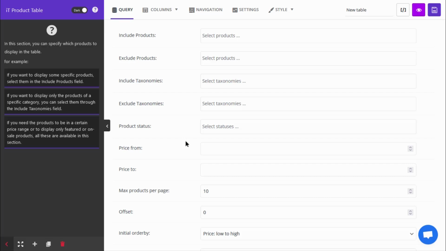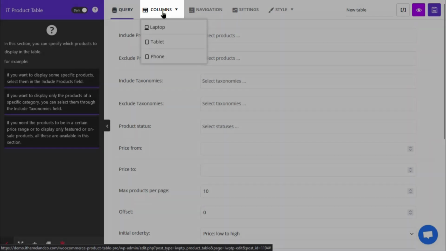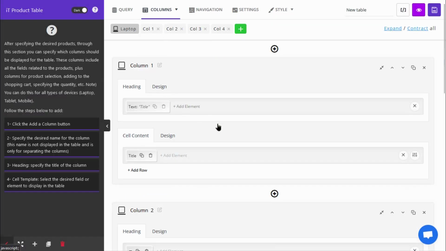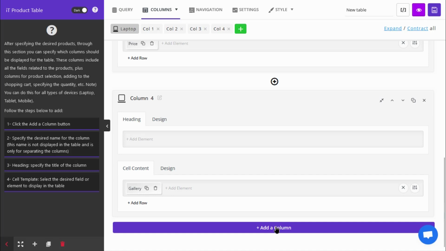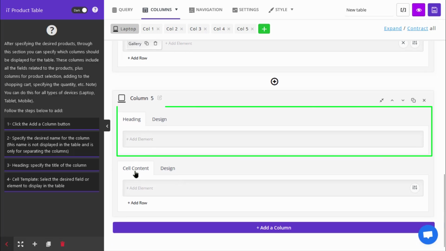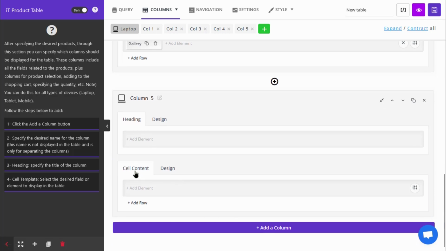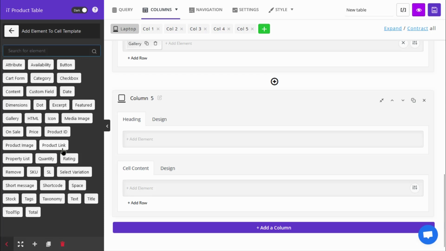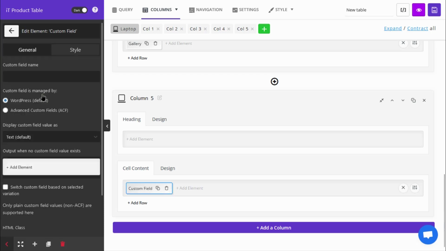In order to add a custom field column to the product table, first open the Columns tab, and then click on the Add a Column button to see the new column box with two sections: heading and cell content. The next thing you're going to do is click on the Add Element in the Cell Content box to see the list of the elements in the left panel, and then choose the custom field from the element list.